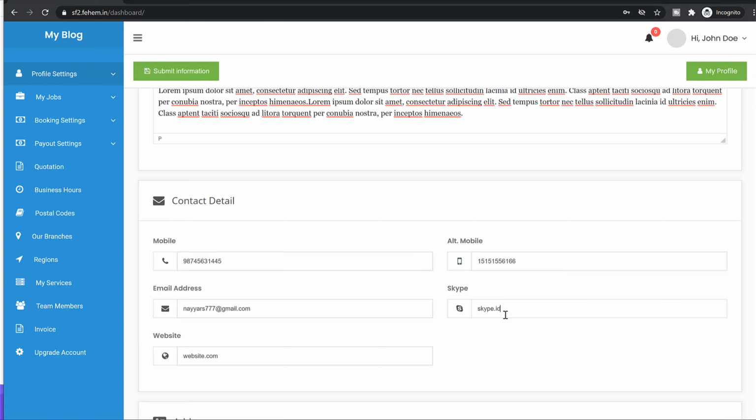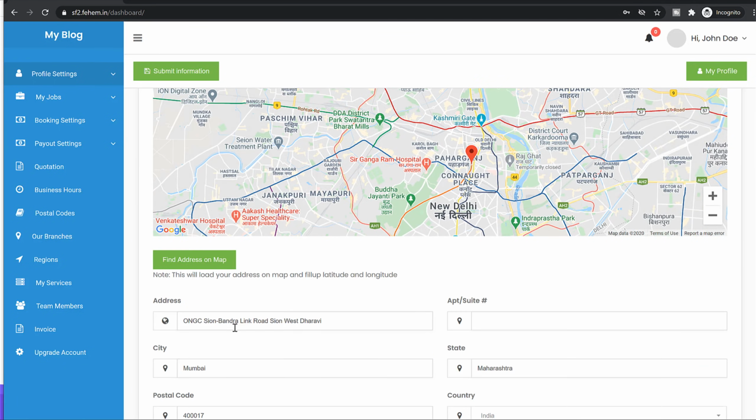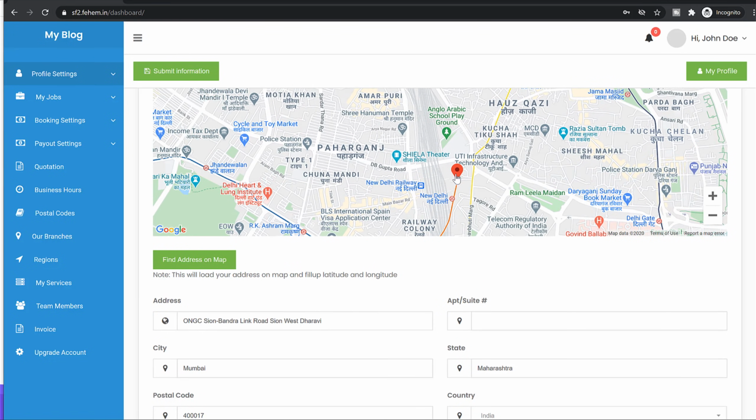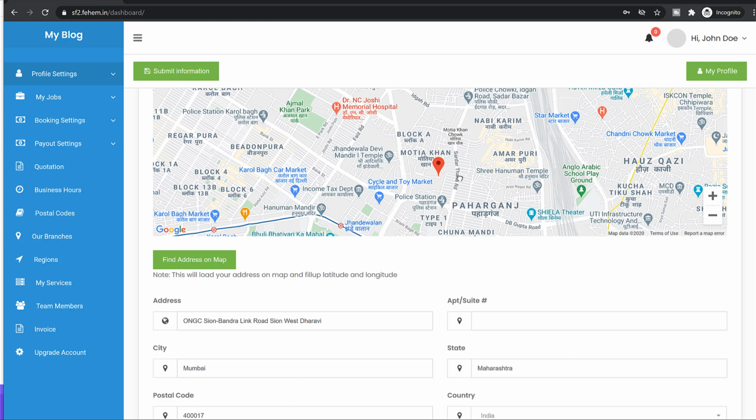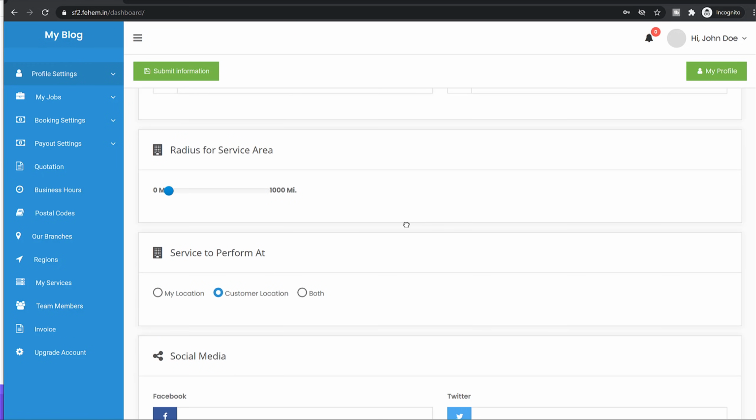So I'll type in Skype ID, and you have your map. So you can now, as you can see, whatever I have entered under Google, that exact location is selected. If you want, you can change this marker. So maybe let's see, let's change this marker to this place. All right, so you can change this marker to your exact location. Now you can enter your apartment name or apartment number, room number, whatever it is. You can enter that number over here. Now again scroll down, all these details are automatically selected.